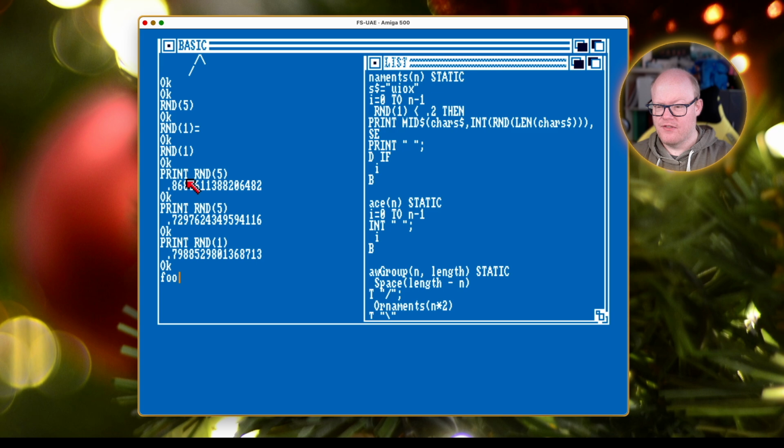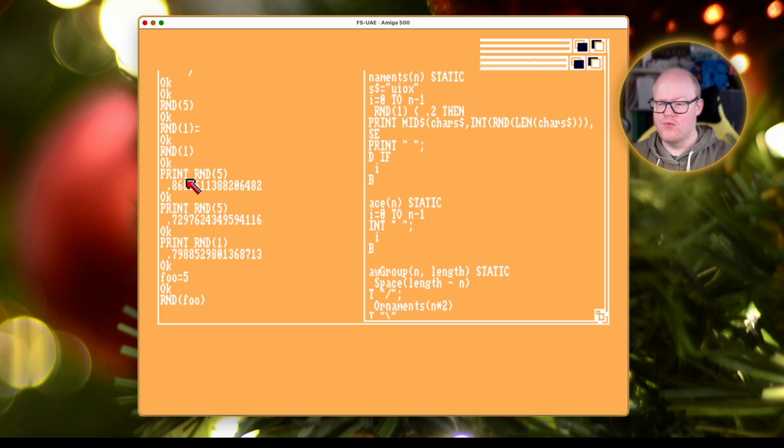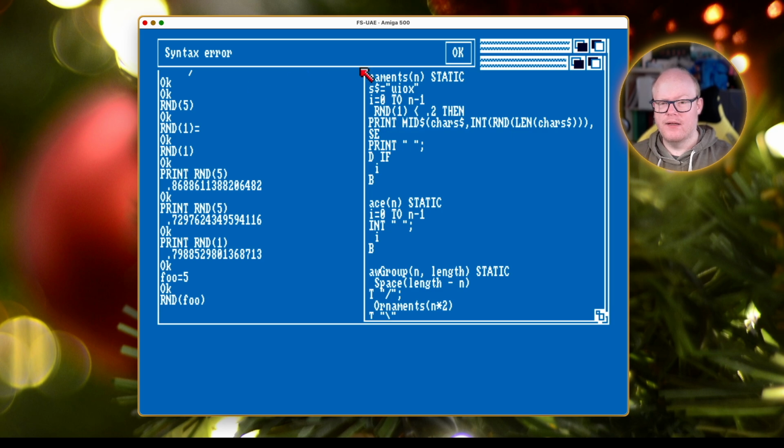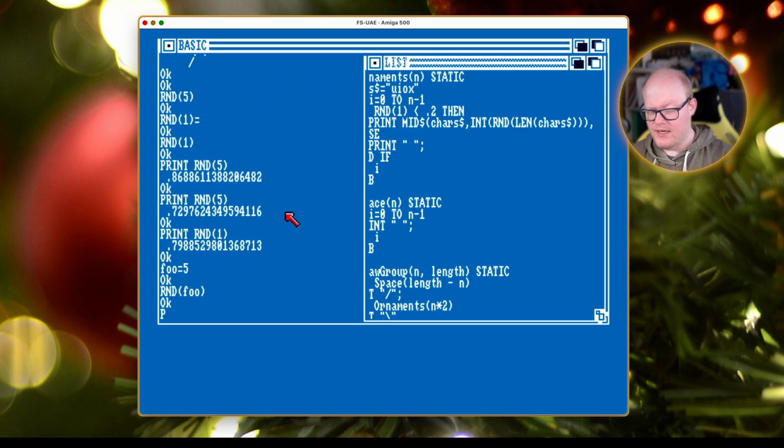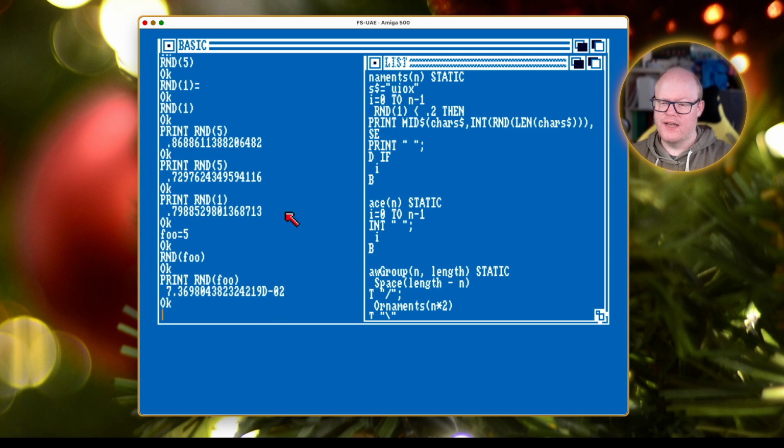Can we do something like foo equals 5? And if we do random foo, okay, just a moment. We need print there, print random foo. Okay, this works as well. Nevertheless, it gives me something between 0 and 1 all of the... No, it does not. It now gives me... Oh, yeah, okay, it's an exponent thingy there. So at least something is a little bit weird there.